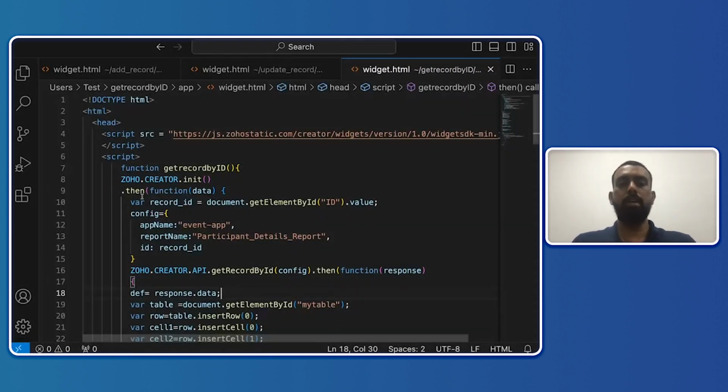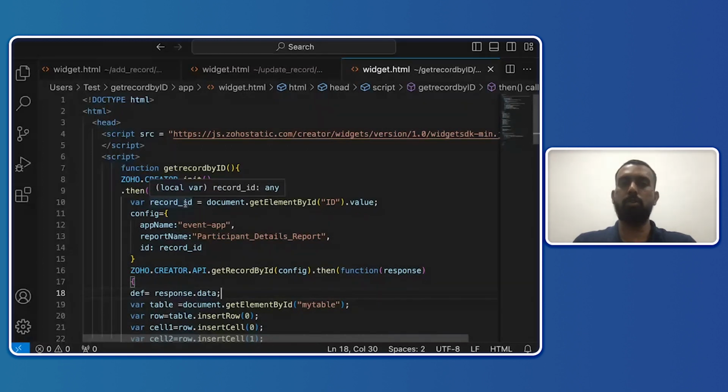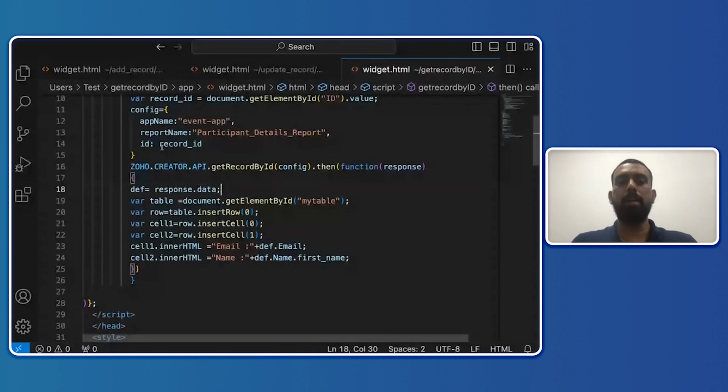Now, under that, we have the record ID, which is equal to document.getElementById. I have used this syntax to get the value inside the variable record underscore ID. Then I have again used the same configuration: app name, report name, and the record ID. And I've used the API call zoho.creator.api.getRecordById, where I have used the configuration and the response, inside which I have created a variable. Inside the variable, I am using response.data, and I am populating the table over here.